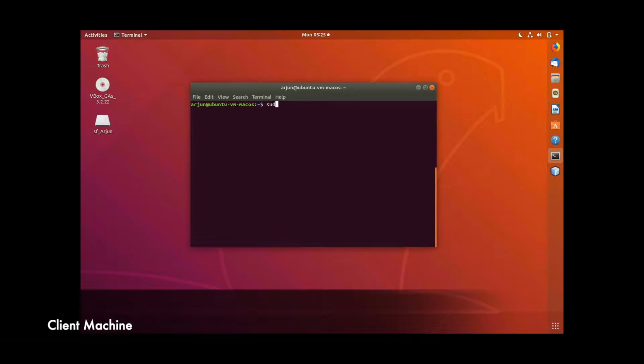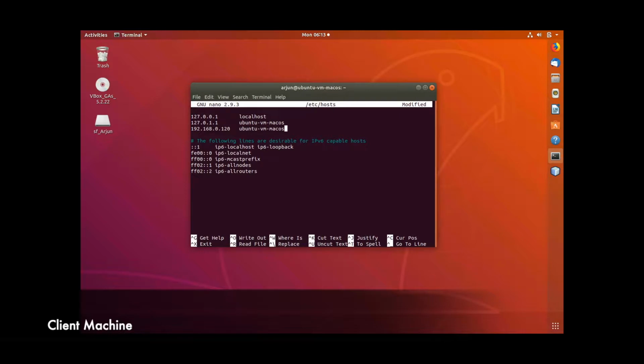Enter the following command to open the hosts file in a text editor. Enter your domain user or super user password when prompted. Enter the relevant details of the server Linux machine into this file.